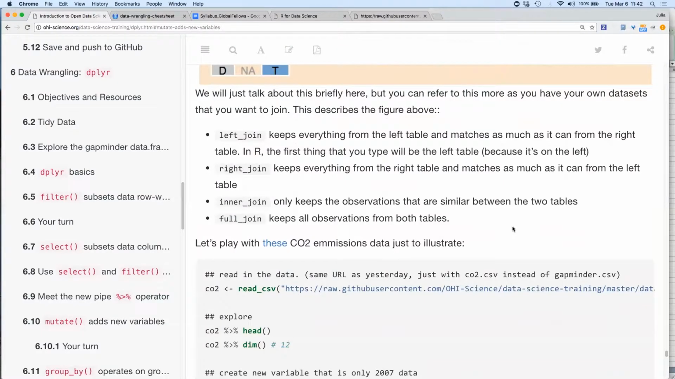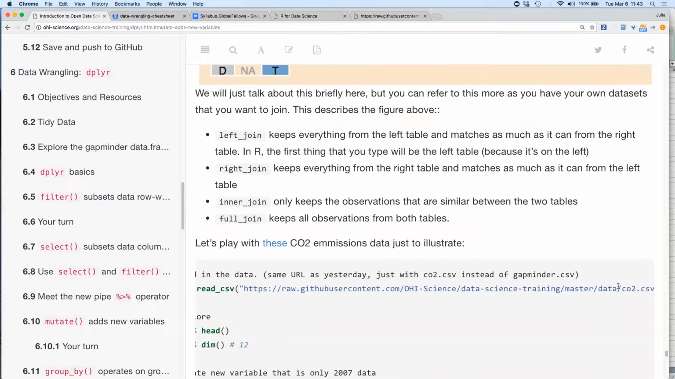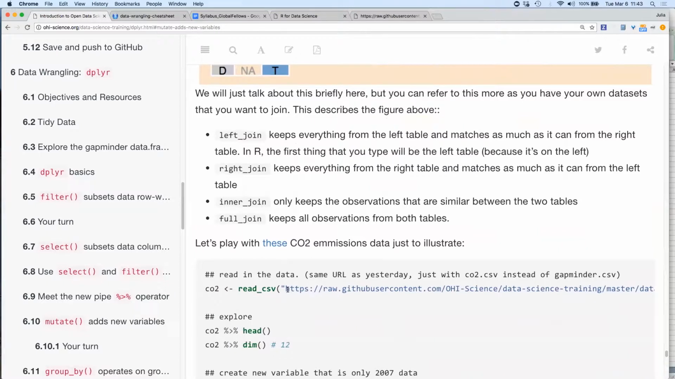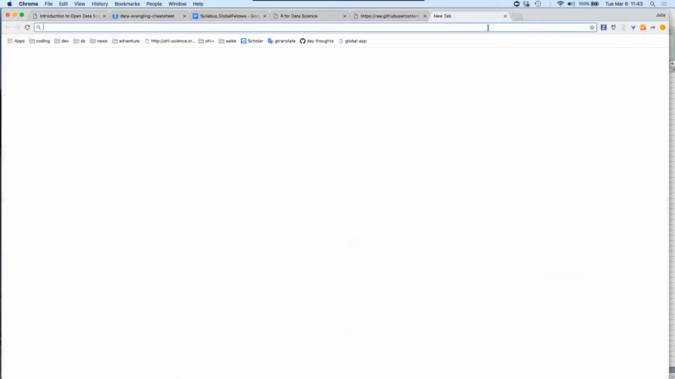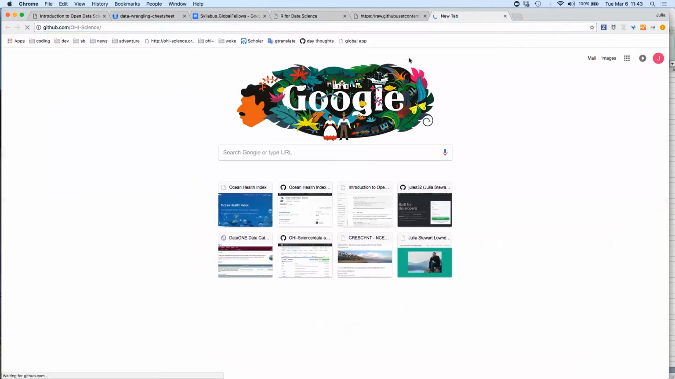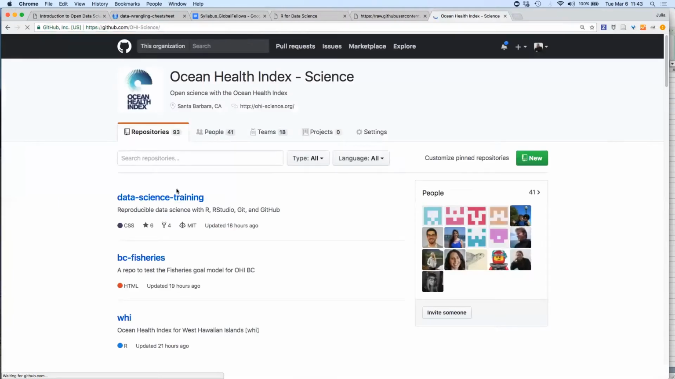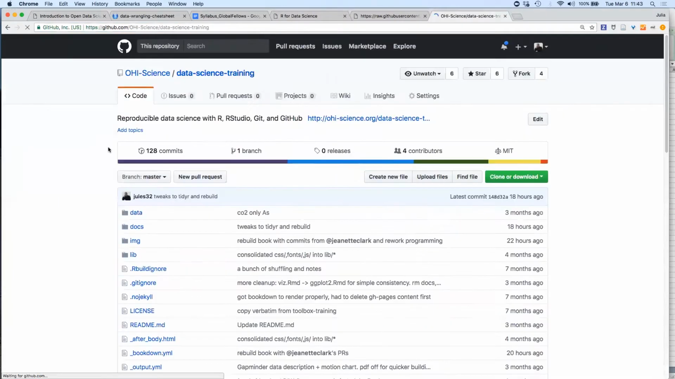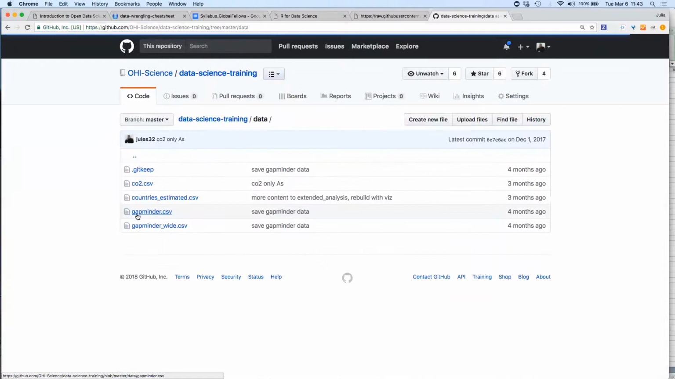Let's play around with this a little bit. Let's read in a new data set, which is going to be in the data folder, or you can copy it from right here. If I open up a new tab, I would go to github.com/OHI-Science, and then navigate to this data science training, to my data folder, and then it's going to be called co2.csv.